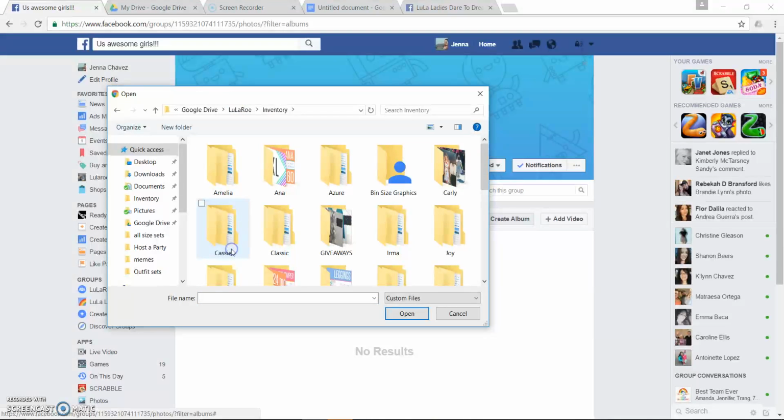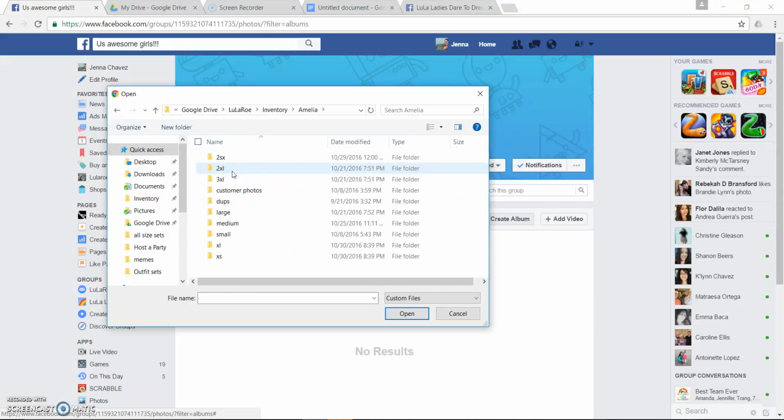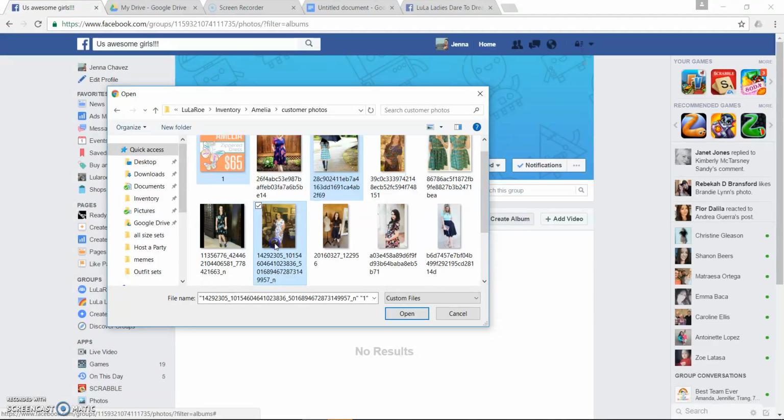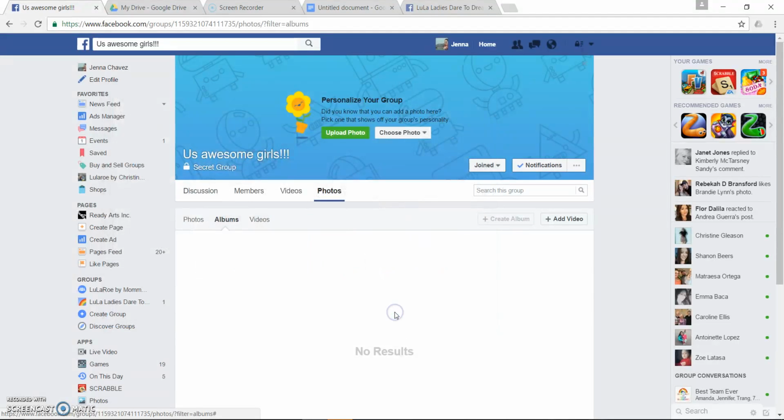So let's see, I have all my inventory here. Say you want your Amelia's to be the very first thing that posts. Go to your customer photos and select a couple of them. I do Control so that I just select the ones that I want. So then I open those.